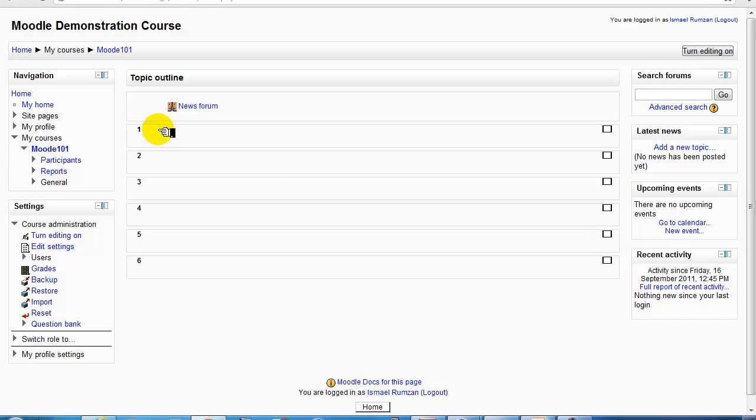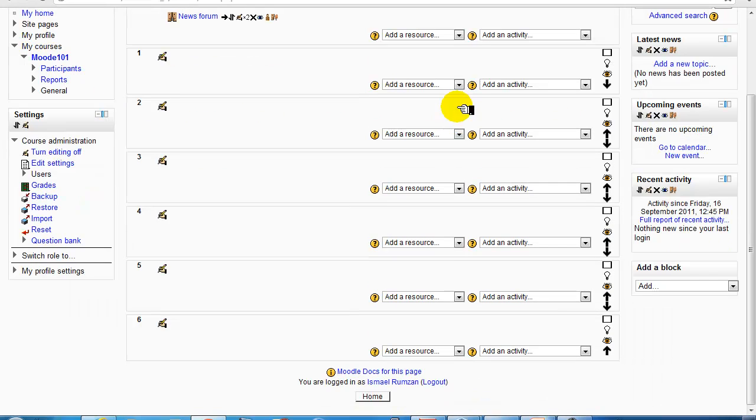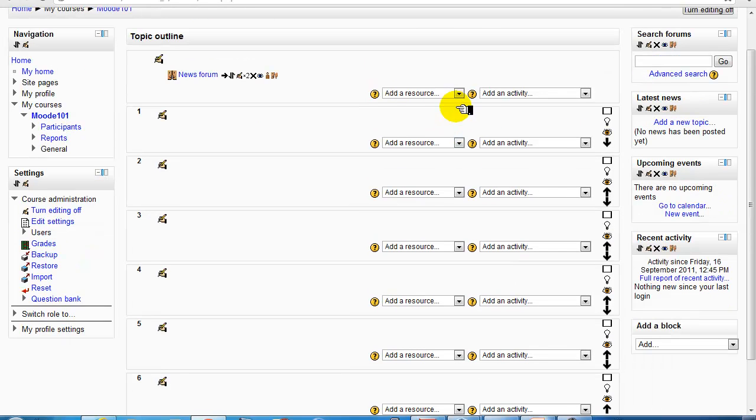And in order to give titles to those topics, we'll go on the top right and turn editing on. The top box, which has a default news forum, is always there no matter which type of course format you choose, and you can normally add things like syllabus and overall course content in this box. So for example, here we'll just edit box number 1.